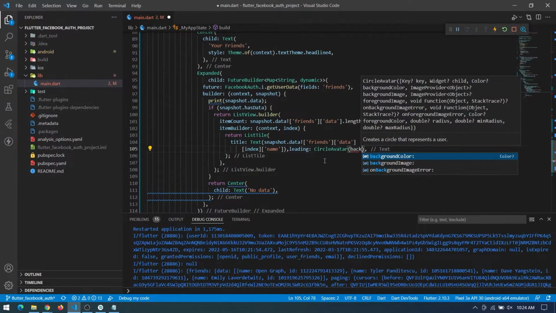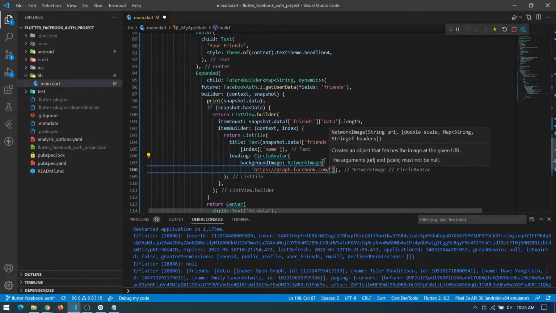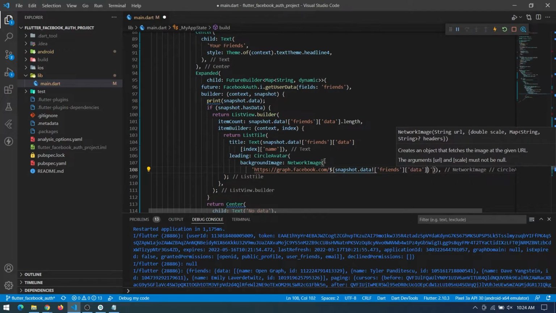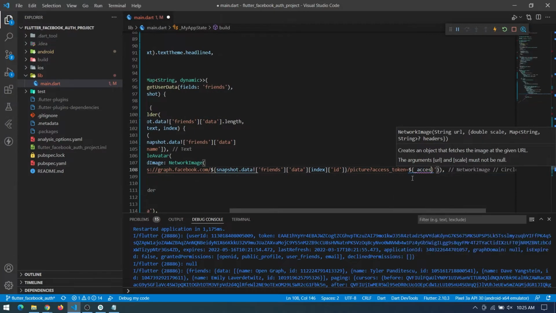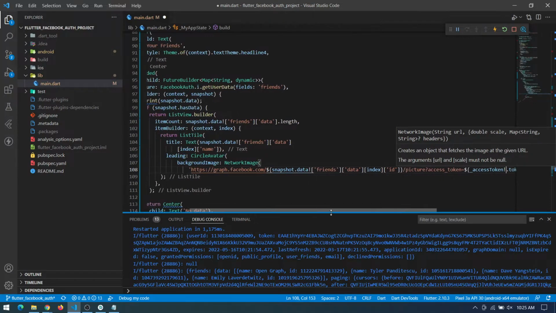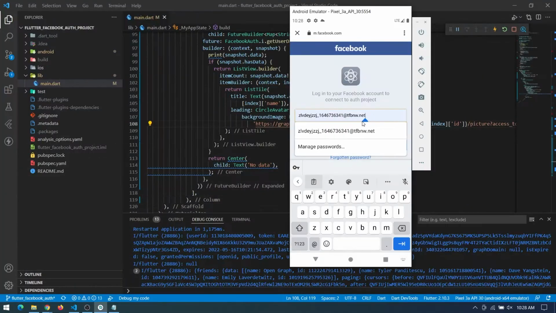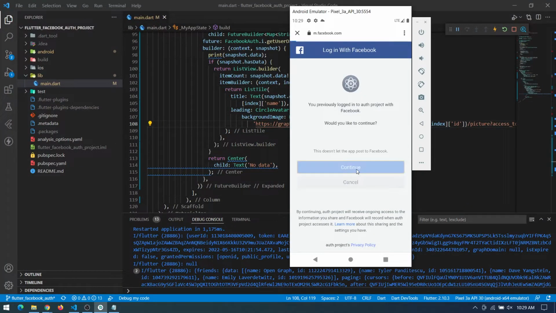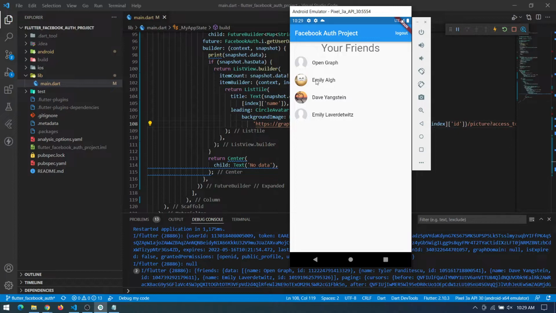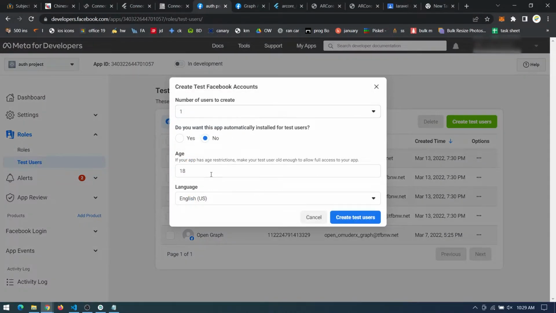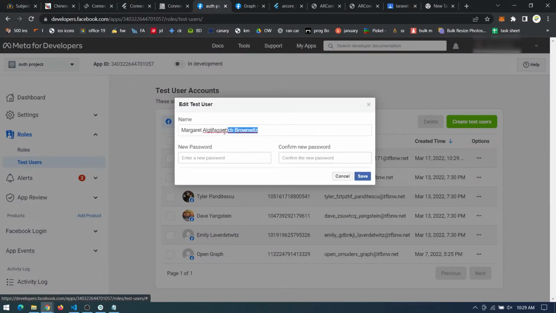And then we will do the same thing here in the leading. I will say CircleAvatar, then NetworkImage, then I will specify graph.facebook.com slash ID slash picture question mark access_token our token. Now if I restart the app and log into the account, I will have a list of my friends with their profile pictures.